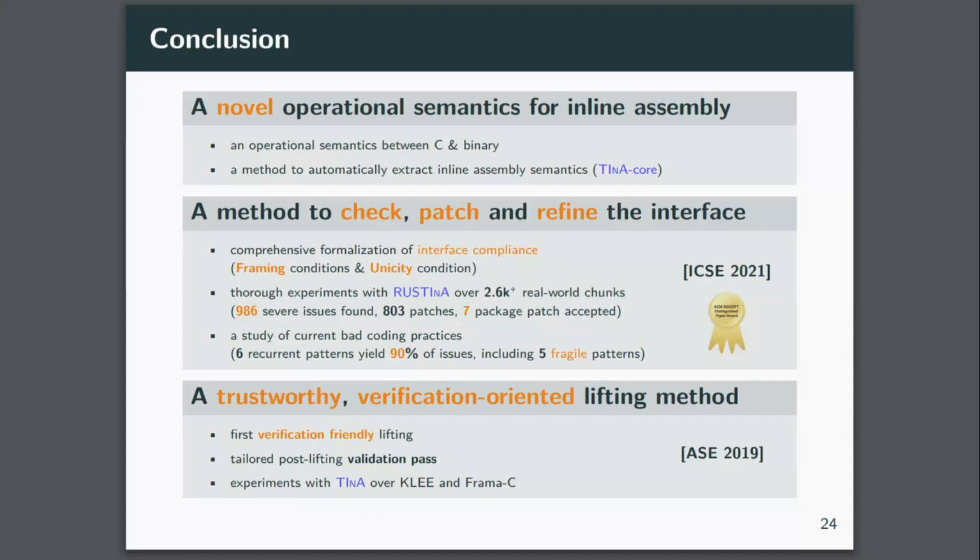And this is based on the optimizations and tailored post-validations that help to ensure trust of the translations.